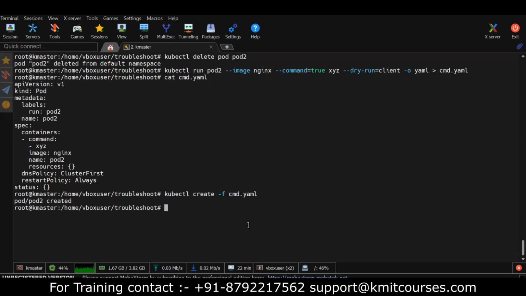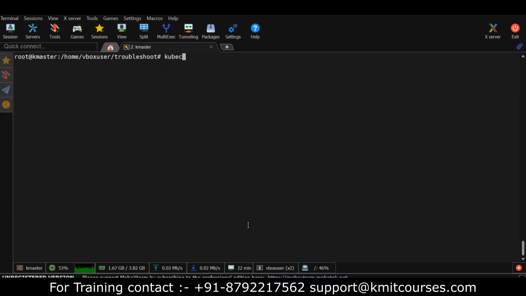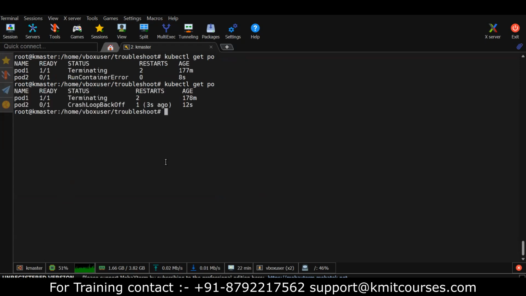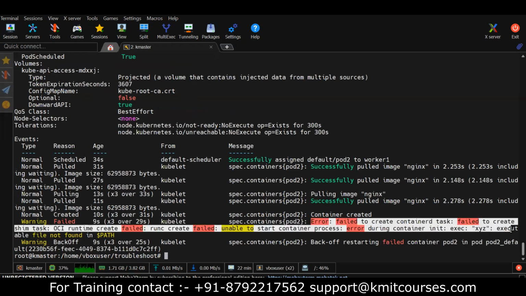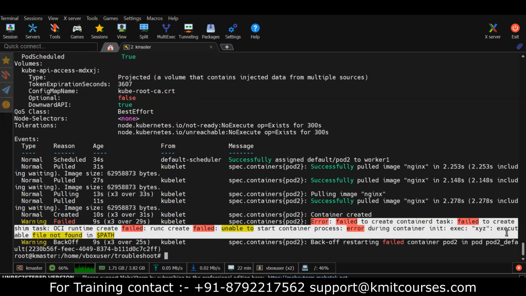The pod gets created, but the pod is having a problem. We will run kubectl get pods. You can see run container error. It is unable to run the container and it goes into the crash loop backoff status. If I try kubectl logs for pod2, it is not giving me anything. So we need to go to the describe command, kubectl describe pod2. Here you can see it is clearly saying that I'm trying to execute this command, which is XYZ, and it is not found.